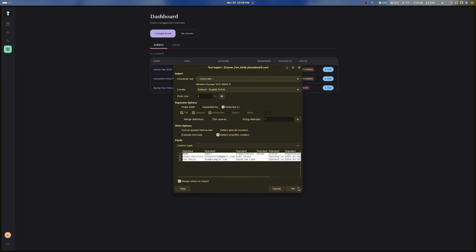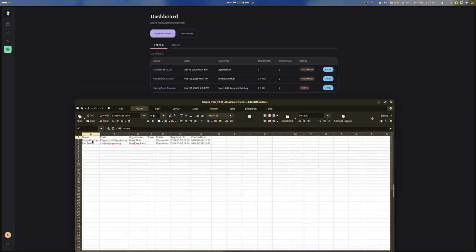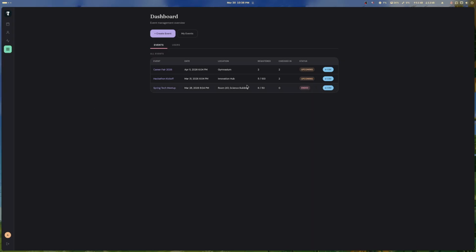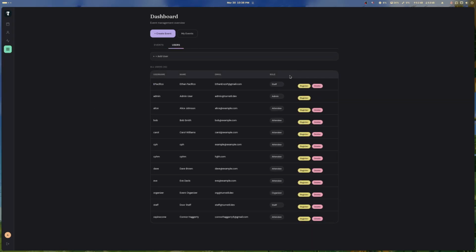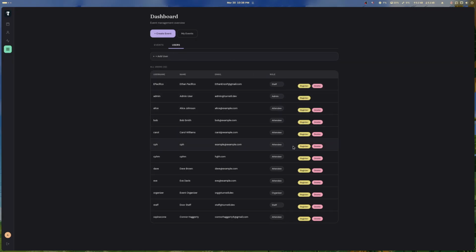For different types of data analytics, you can download a CSV that gives you the name, the email, the organization, the phone, and the status of all the participants that took place at this event. Something else cool that we could do is we can add a user right here with any role that we need. And we can also change the role of any user.